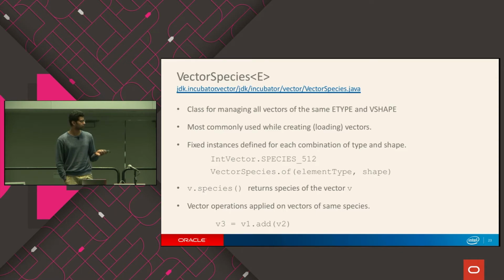The species method on a vector gives you the species to which the vector belongs to. Operations which you define on vectors should be applied on vectors of the same species. For example, if you invoke a method add on a vector v1 and pass it v2, both v1 and v2 should have the same species, else a runtime exception would be thrown. And even the result returned by this addition would be of the same species as the two vectors.